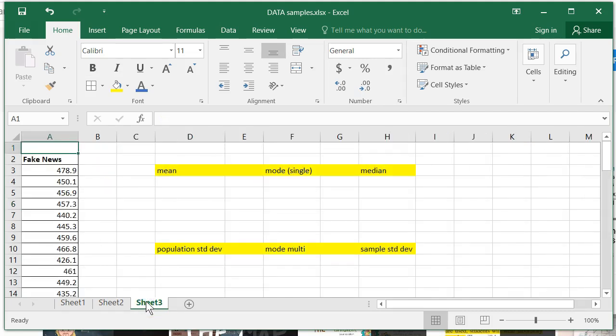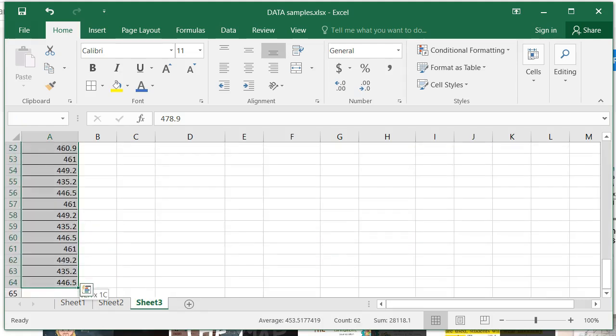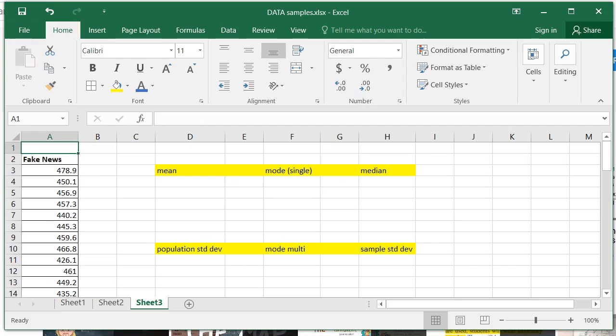So I set up this sheet. I have about 62 data points here that are made up. And so I called that column fake news. And I want to do the calculations that we've been doing one at a time. So I want to find the mean of this data.